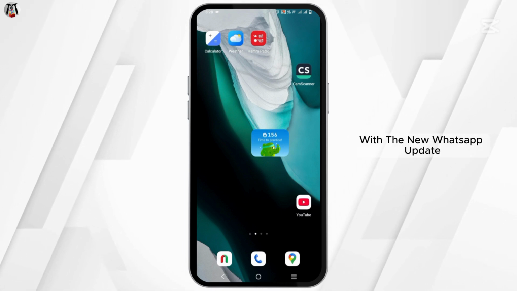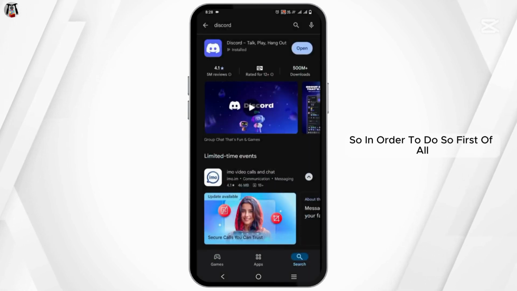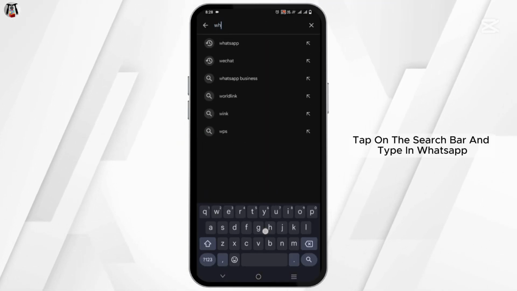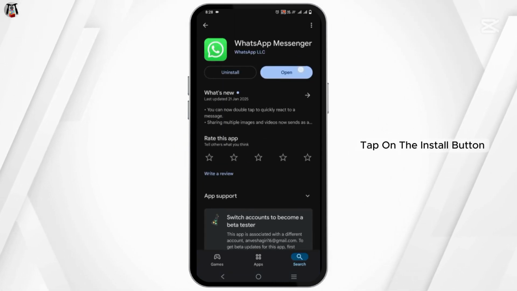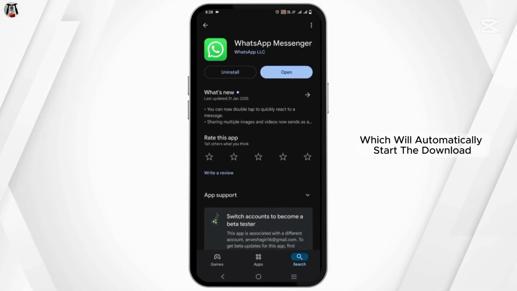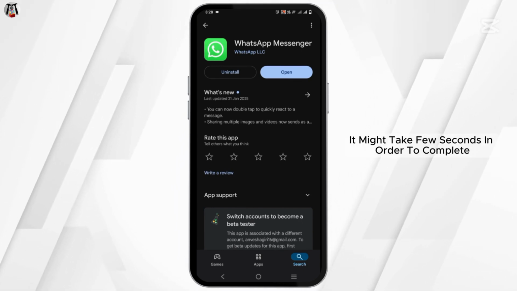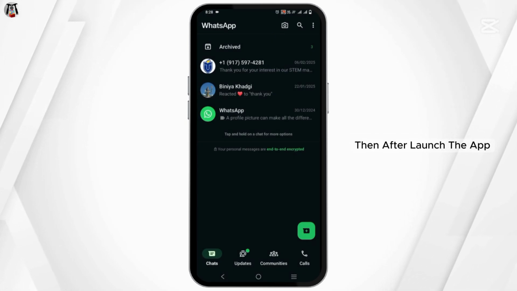With the new WhatsApp update, you can mark the messages as unread. So, in order to do so, first of all, head over to Play Store or App Store, tap on the search bar and type in WhatsApp. Tap on the install button, which will automatically start the download as well as the installation. It might take a few seconds to complete, then after that, launch the app.